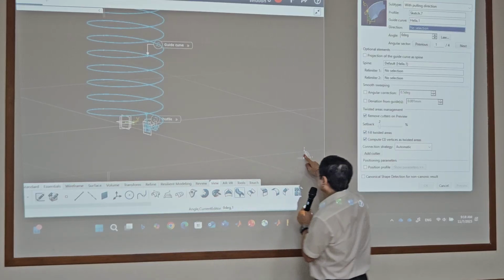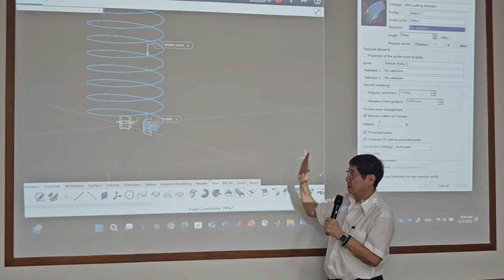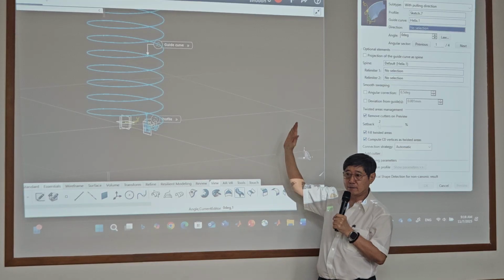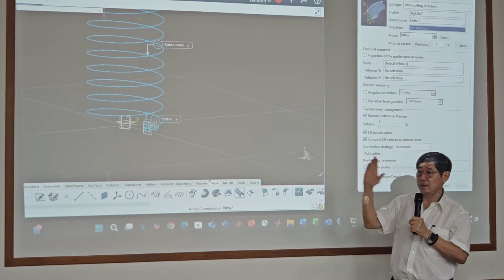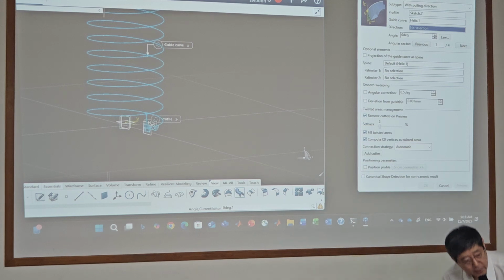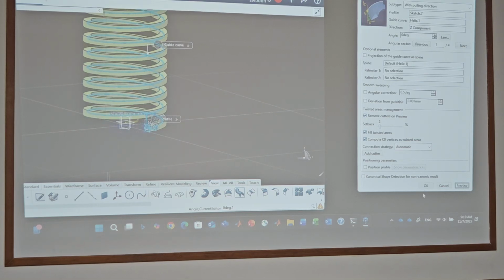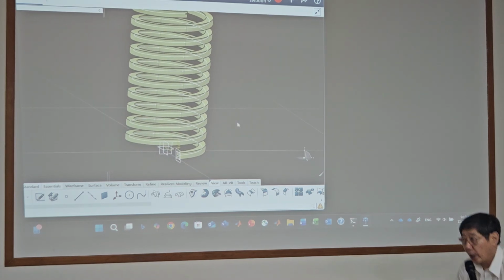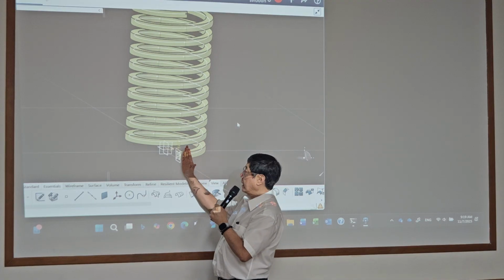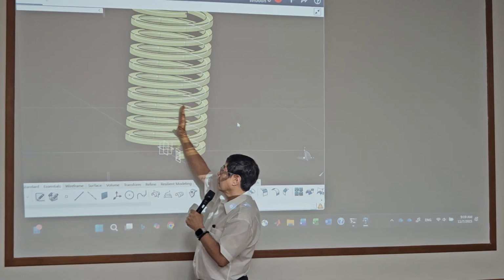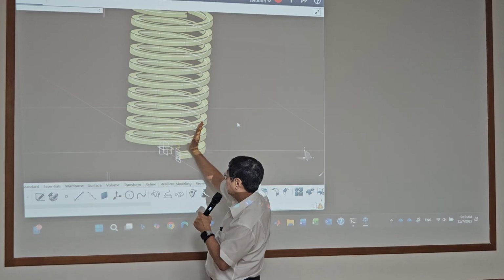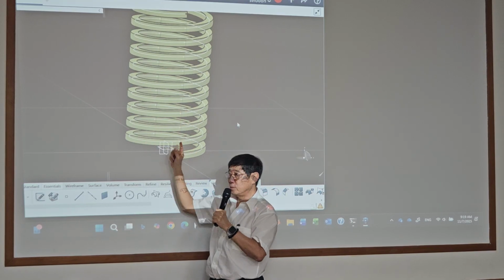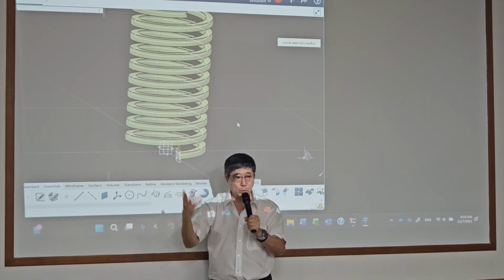In this case we have to use set direction, right? Similar to the lift command, you can use this one, set view. See, now it's okay. See now the sweep equals pulling direction, normal to this curve. Previously, if you were normal to this curve, you had some tweak.